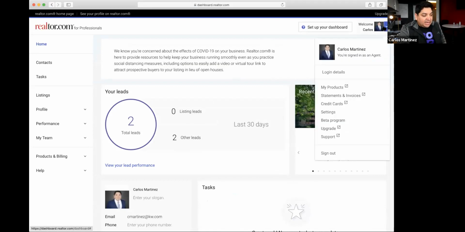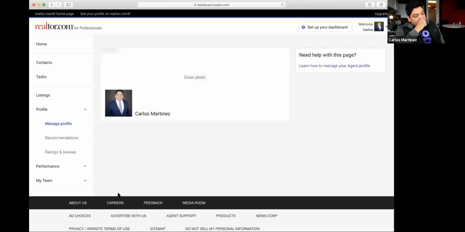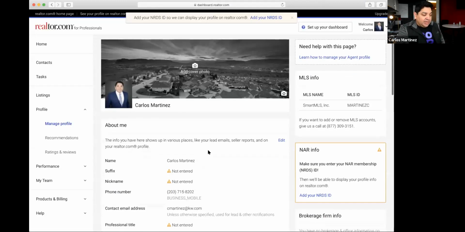On the right-hand side, it'll show you the login details, your settings, and improve your profile on the left-hand side, excuse me. It'll ask you if you want to put in a cover. I would put in a cover. It may ask you for your MLS ID, but it's the same thing. Manage profile, ratings, and reviews, etc.